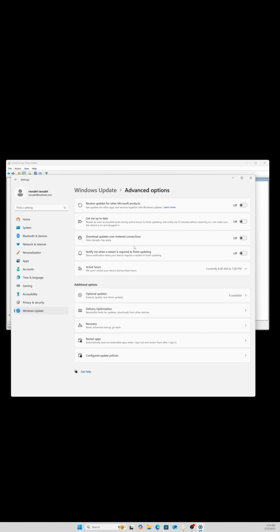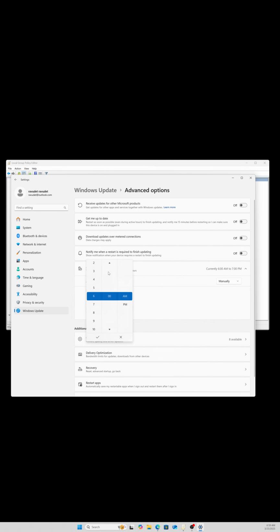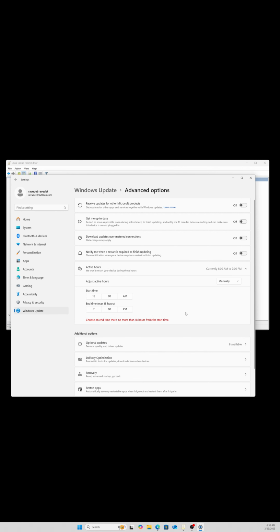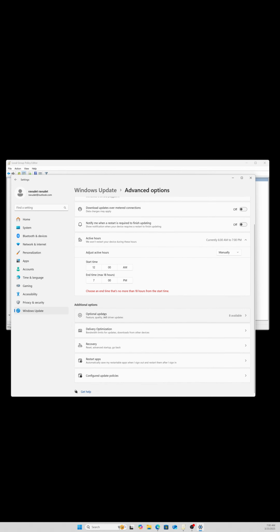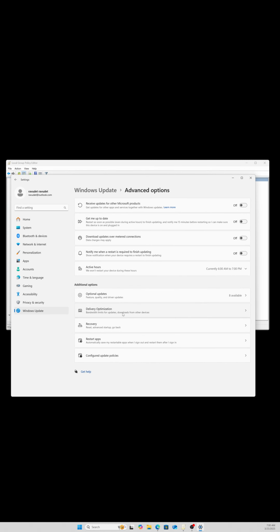Yeah, notify me. I don't want to be notified. I want you to not try to update for me. And then active hours, I was like, oh well, let me just make this all of the hours. And so I did this, and it says, no, no, no, we need 6 hours to install your updates. So that doesn't work. And these are updates that I'm choosing not to take at the moment, because they're optional.